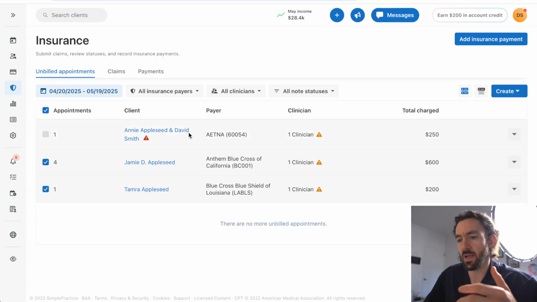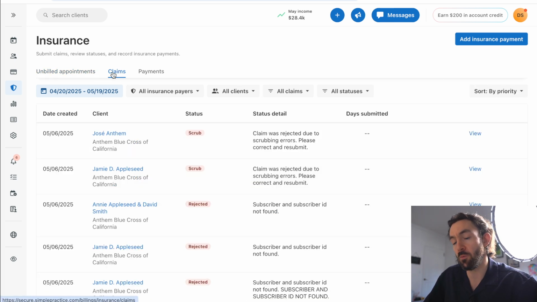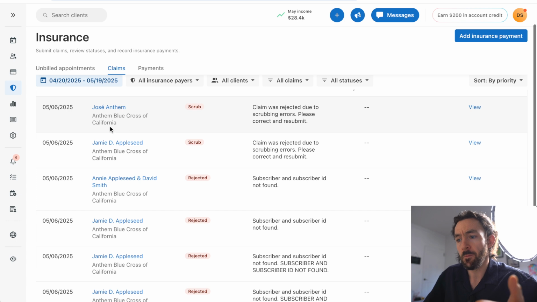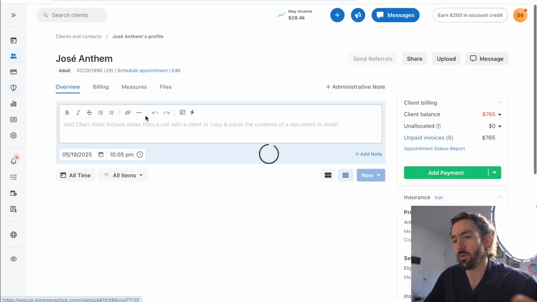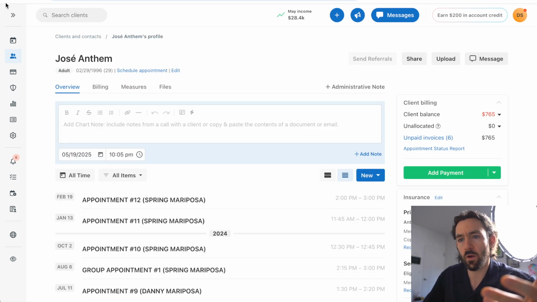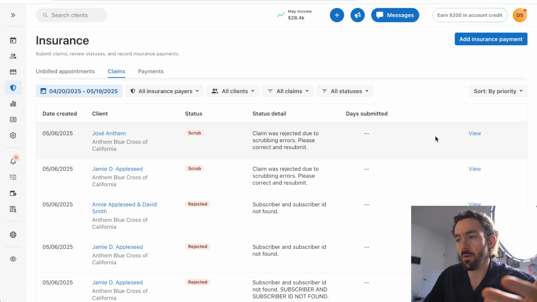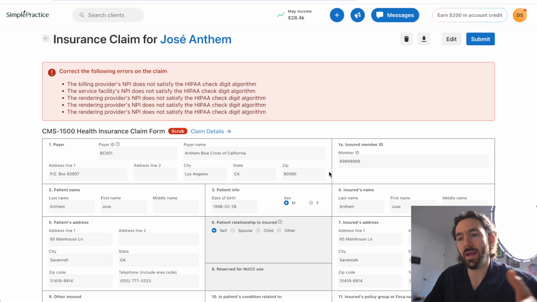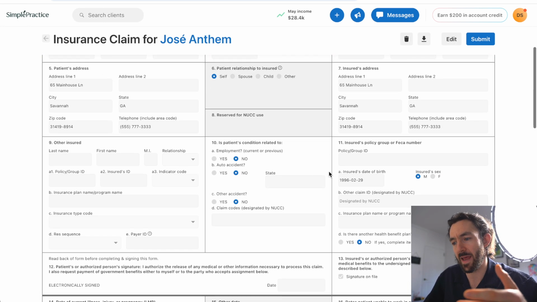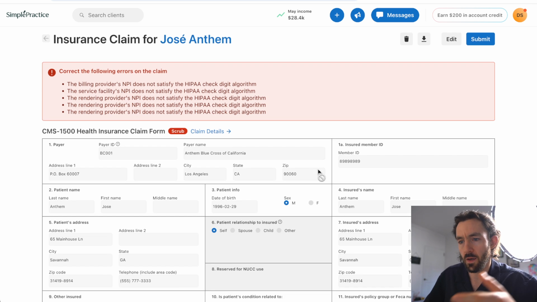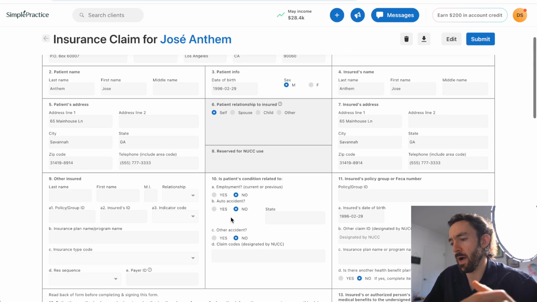I won't create these claims here in this account, but it'll move over to claims once we create it, and it will automatically generate a claim like this that we can review and send. Of course, this is a test, so it's got a lot of flags on it, right? It's not a real claim here.